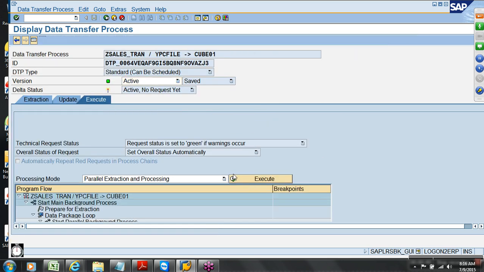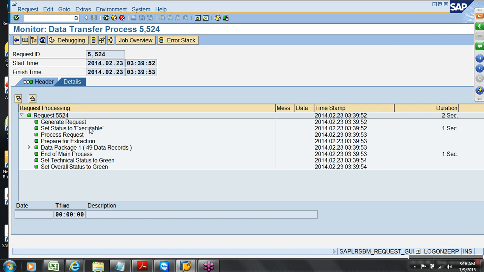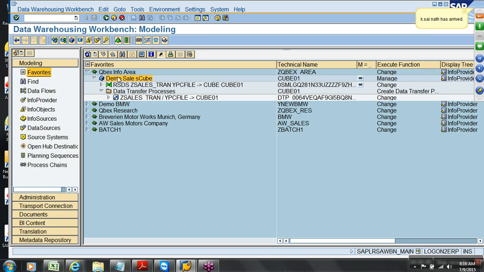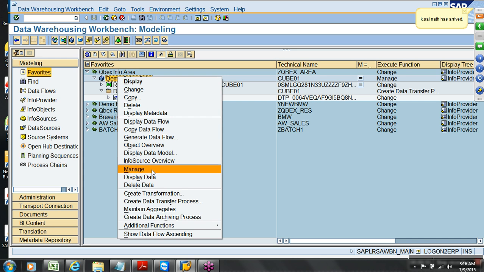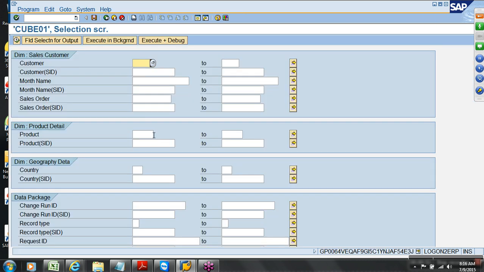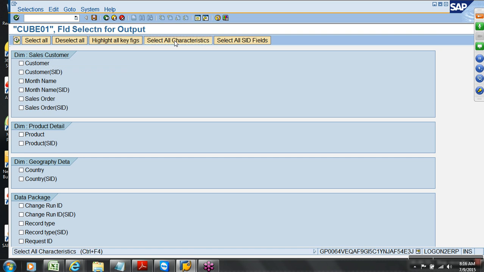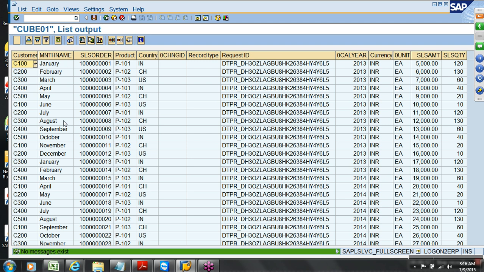The data was deleted, so I'm just loading it again. Now data is loaded. You can see the data like this. Now I would like to create some query on top of this cube and see how it goes.